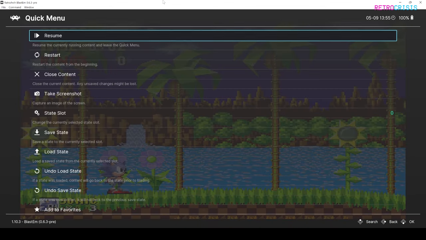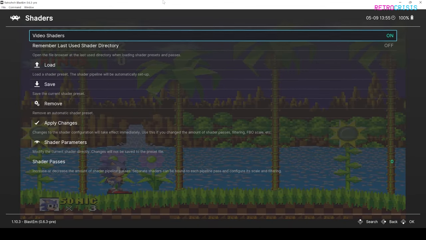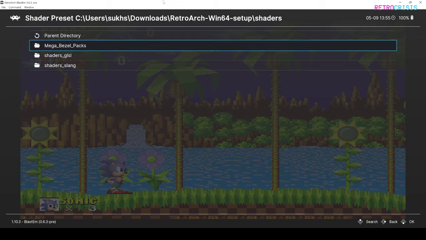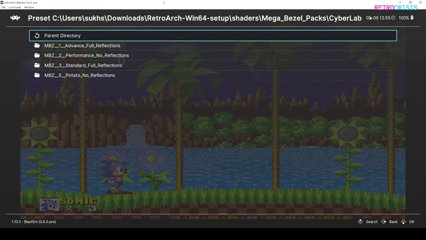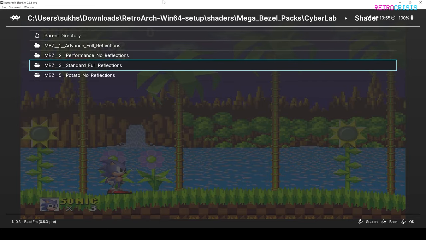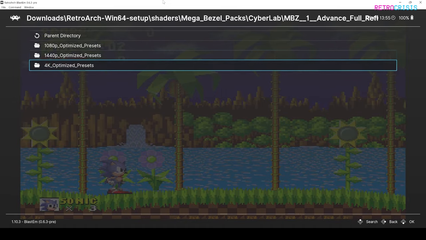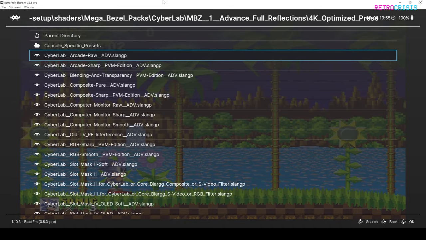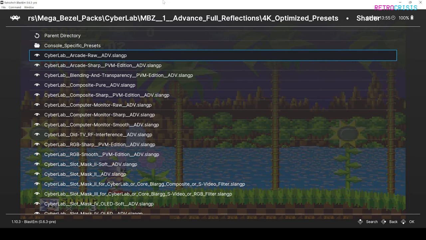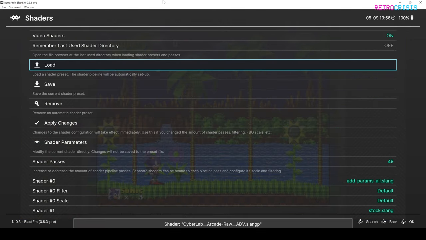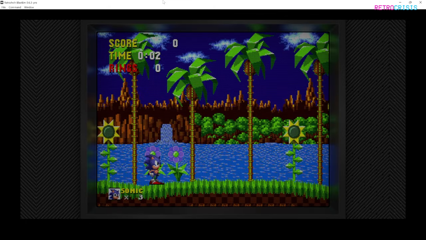If I just press F1 and go down to Shaders, and then go down to Load, Mega Bezel Packs, CyberLab, and then just pick one of the shaders in one of these folders. So I'm going to go to Advanced Full Reflections, 4K Optimized Presets, and here are a bunch of shaders. Let's just try the very first one, and it takes a little while to load. There's a little bit of a delay, but it's just doing its thing. Great. So now it seems to have loaded, and if I go back to the game by pressing F1, there we go, and that's an example of one of the CyberLab shaders.